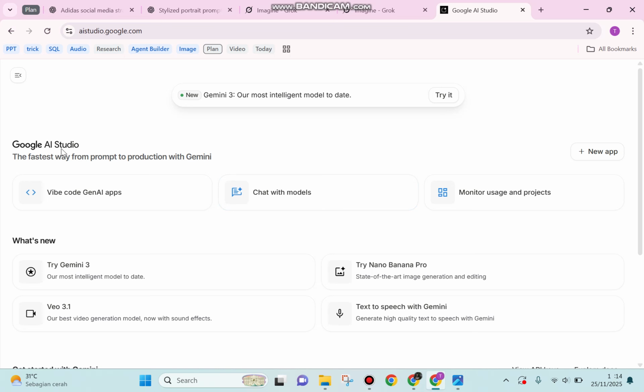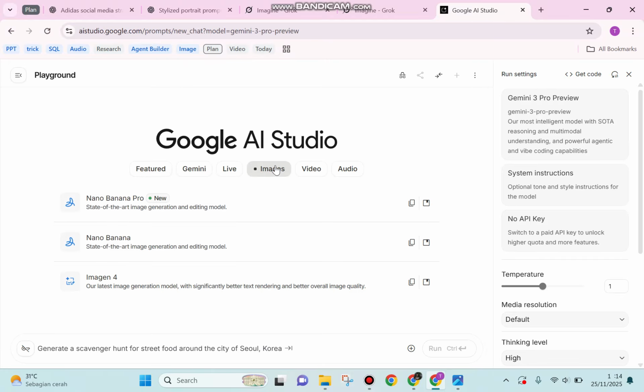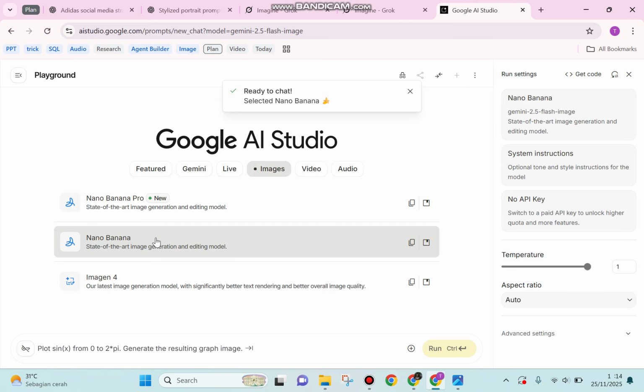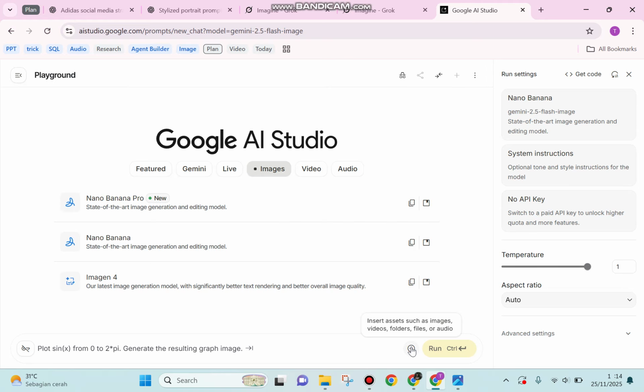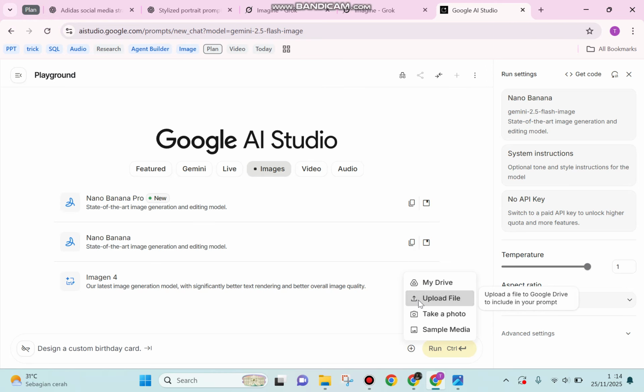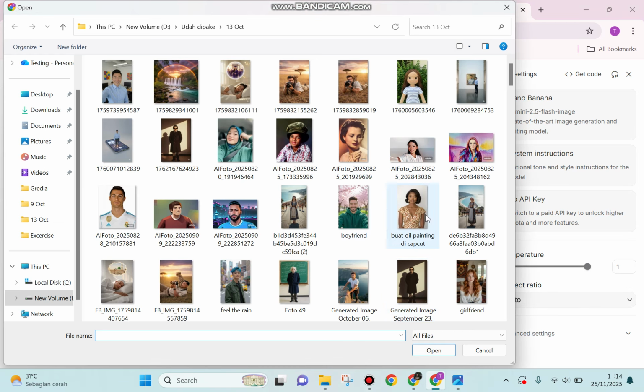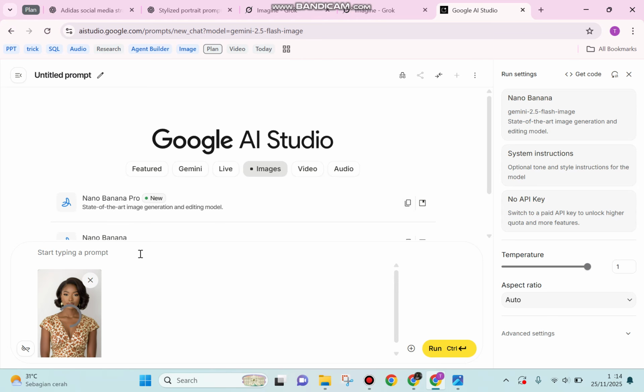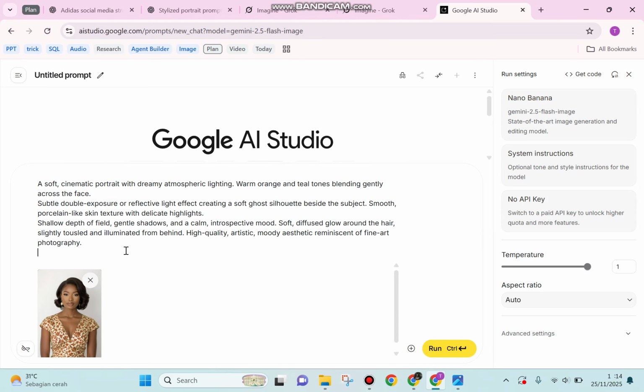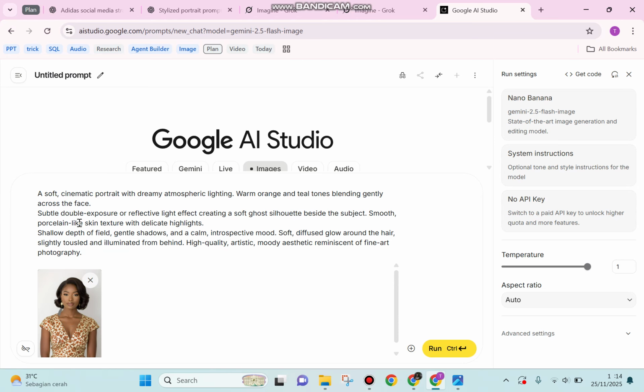Well guys, the tool that you can use here is Google AI Studio, and here I am accessing it with the PC to get a more spacious view. This will be the home page of Google AI Studio, and after that you can click Try Gemini 3, go to the image, and click this Nano Banana. After that you can start to upload the picture like this, and then put in your prompt like this.